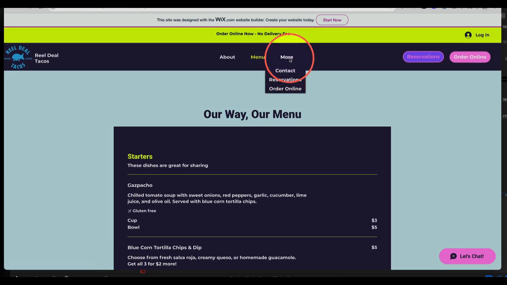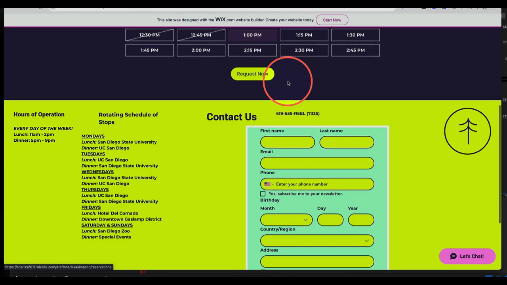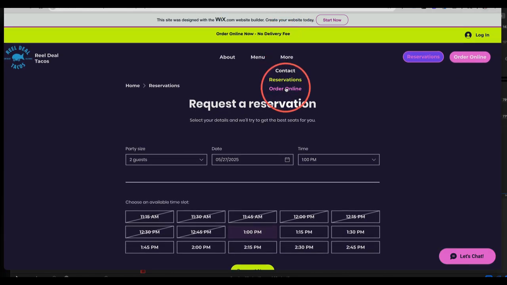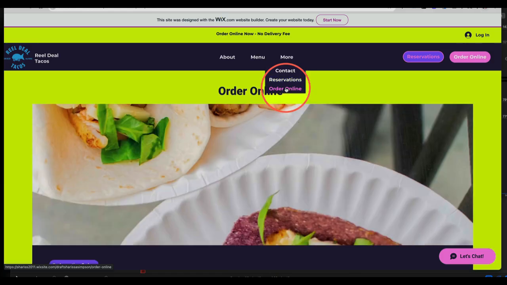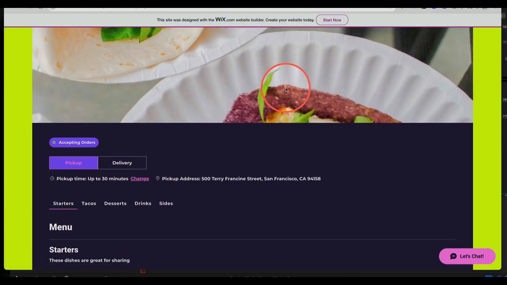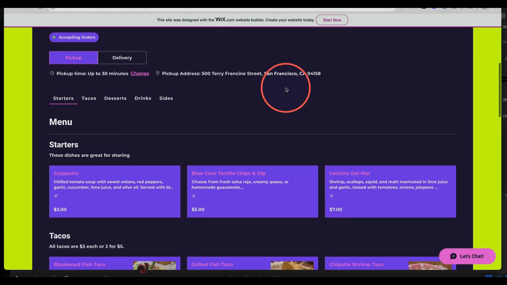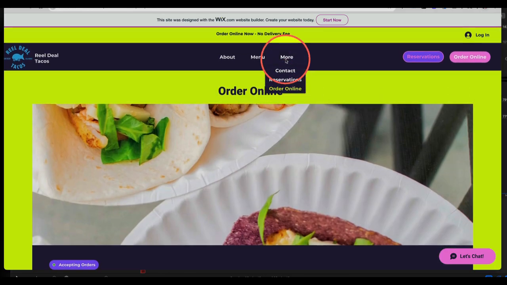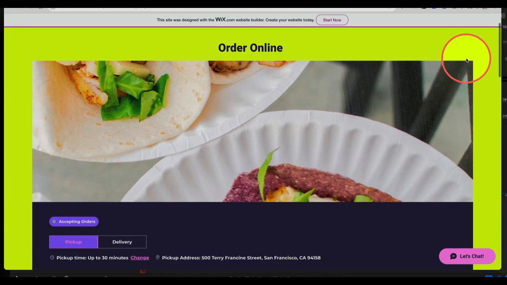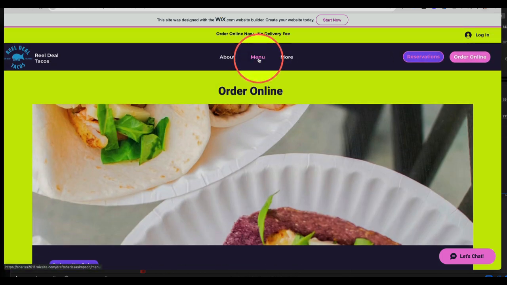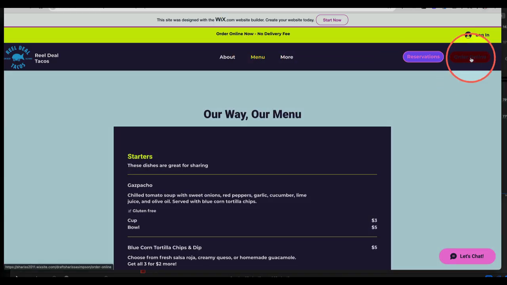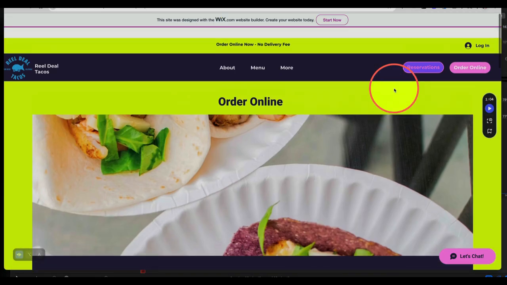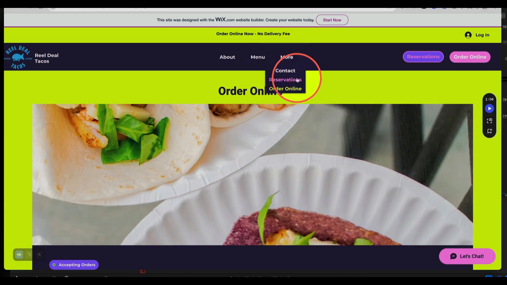Instead of having more here, let's move this over so the contact can come up, and we need to remove this page, the reservation page. And I will overlook the order online, but you already have a button here. So I'm going to suggest that we remove the reservations, remove the order online.